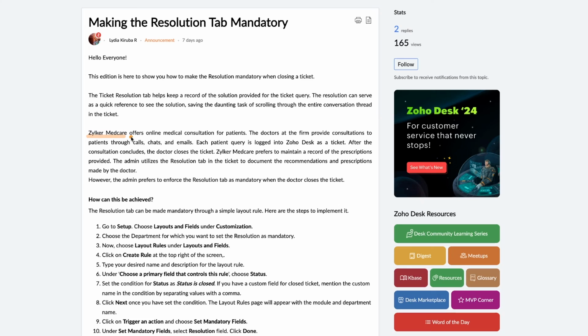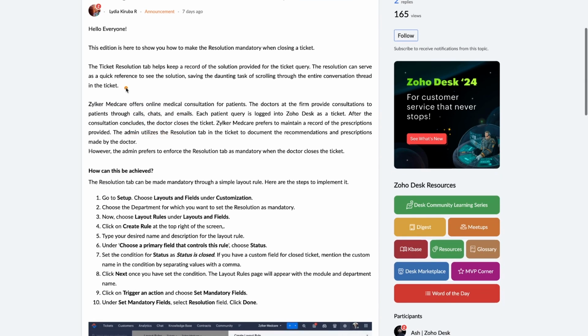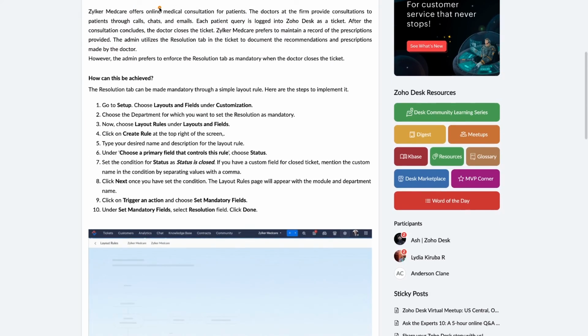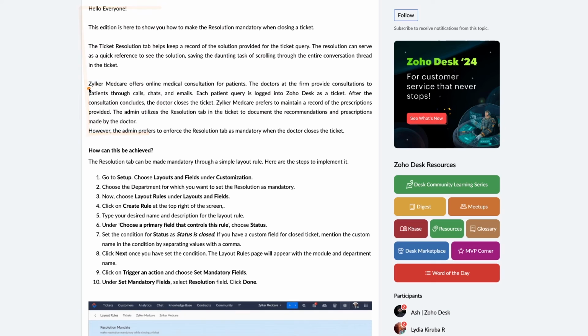Zilker Medcare offers online, so this is a use case for you. It's going to help. Because what we've said so far, right? It's like making the resolution tab mandatory. What does that even mean? This will give us some clarity. This will make it a little more high res.